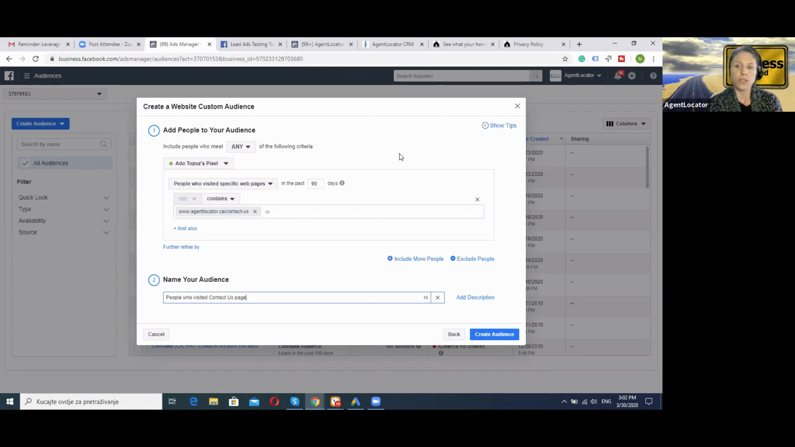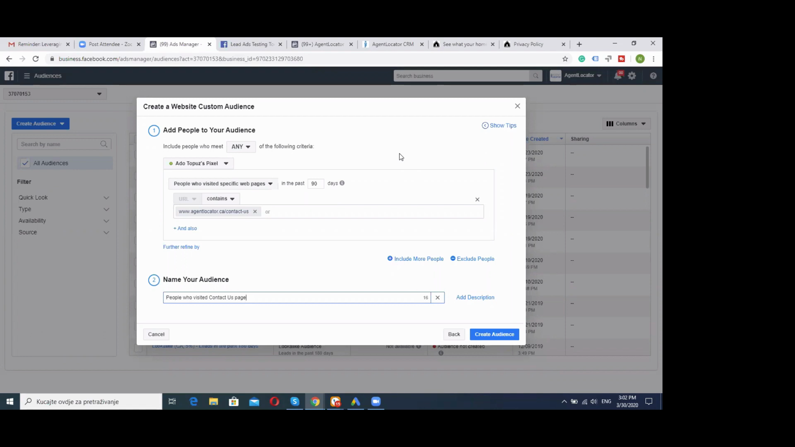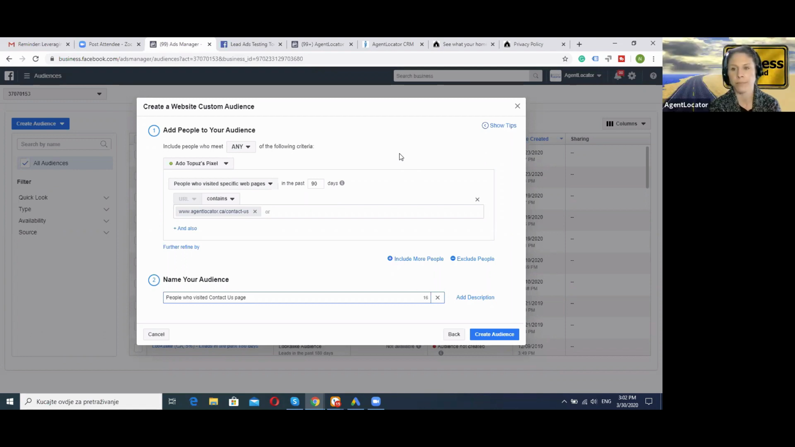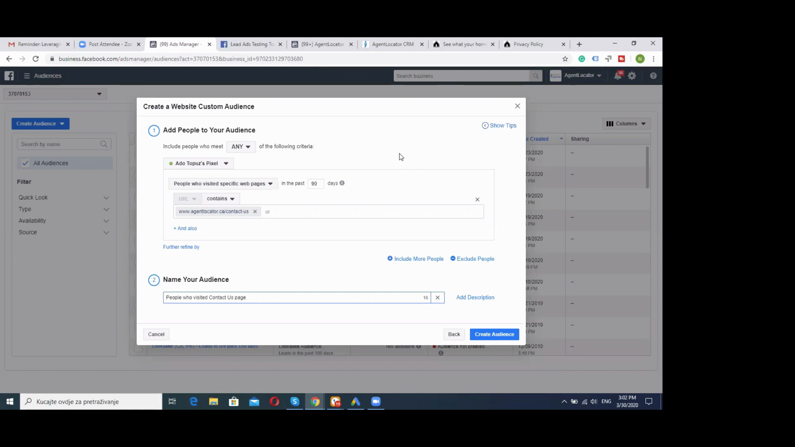Do you use your customer list to create a lookalike audience? You can, yeah. So if you have a list of past buyers, you can upload it and create a lookalike based on that. Okay.